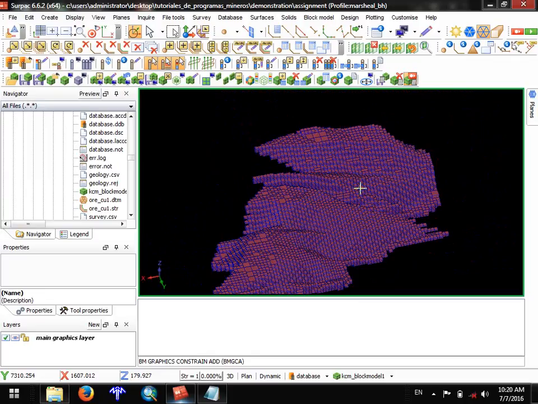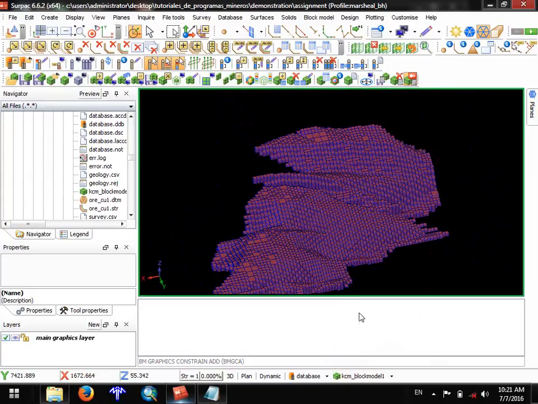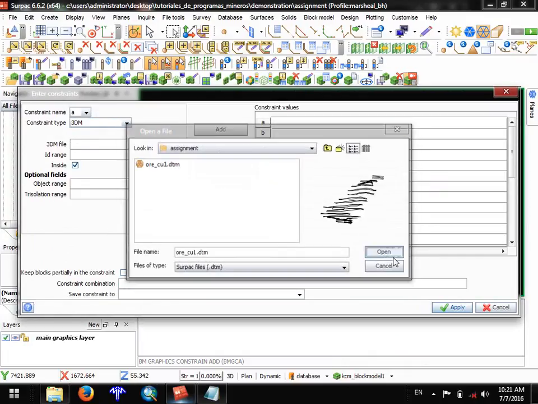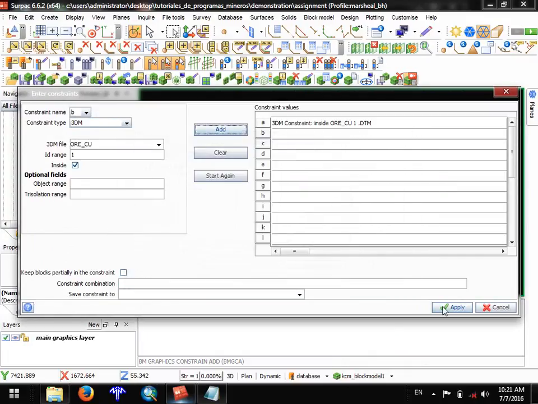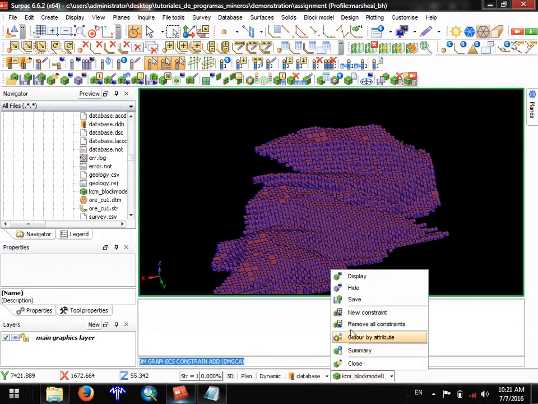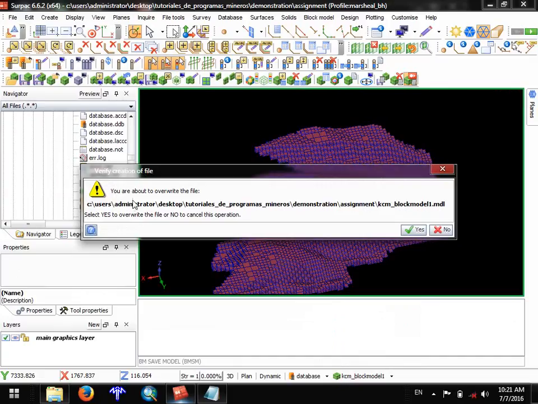Yeah. So this, you can save it. If you want, you can save new constraint. Say new constraint. Then we say 3D model. Then the same 3D model, we pick it, open, add there. Then apply. Okay. Then you can save this constraint. Save the constraint.